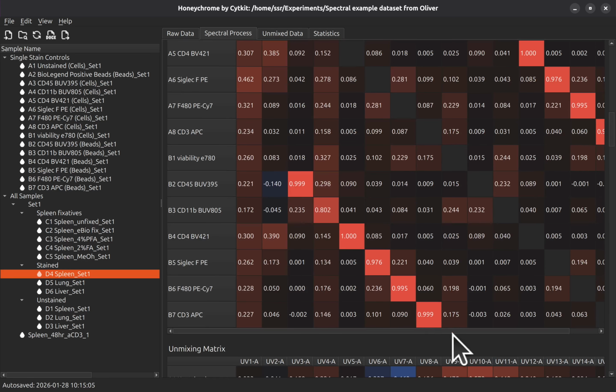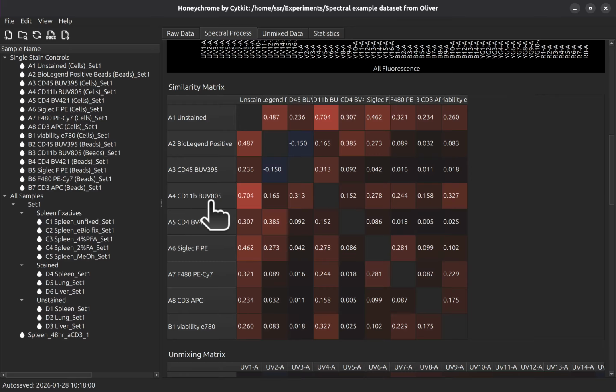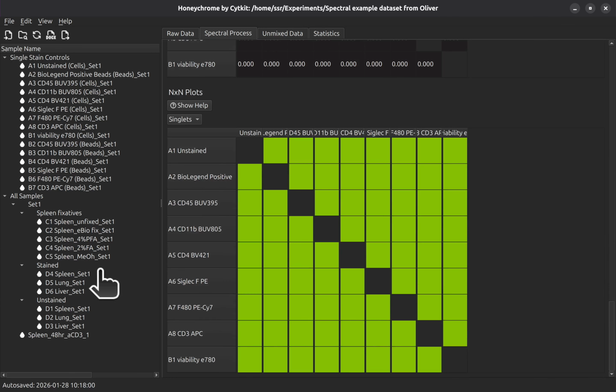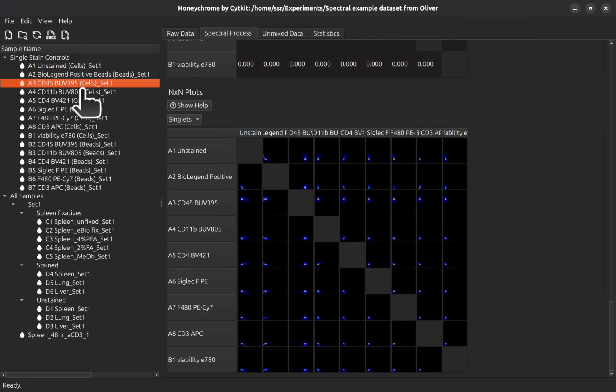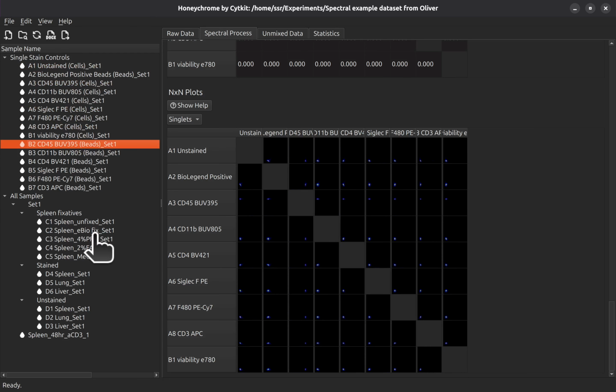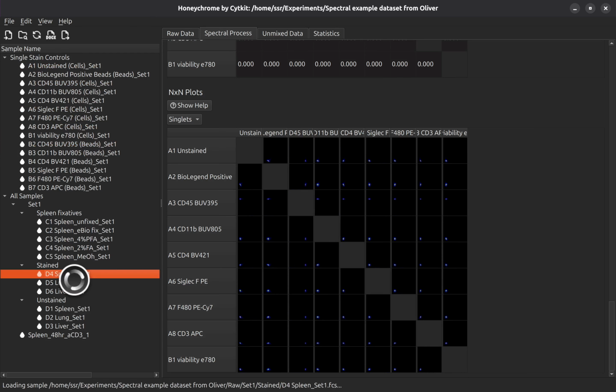There are a couple that overlap quite a lot. I mean, the unstained overlaps a lot with this BUV 805. But now, if I look at the controls, you see they look sensible. If I look at the fully stained sample, it looks about right.